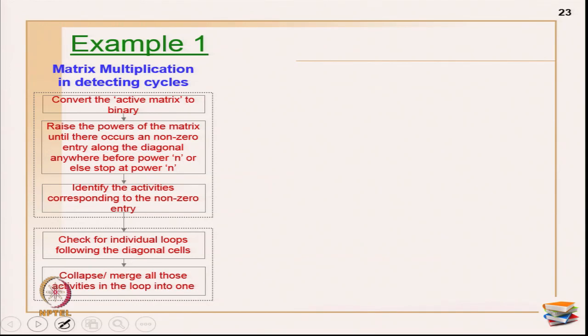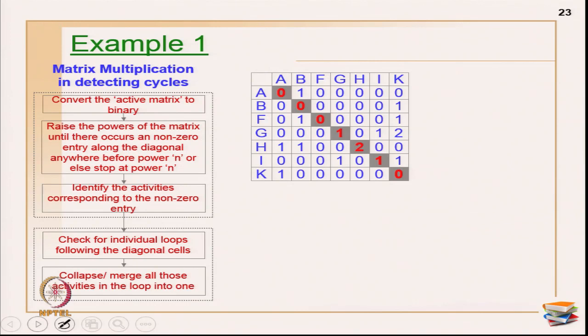Raise the powers of the matrix. So this is my example. Okay. Raise the powers of the matrix until there occurs a non-zero entry along the diagonal anywhere before power n, or else stop at power n. Power n primarily I am using an alphabet which talks about the number of activities here. Okay. For example, in this case I have 7 activities. So I have to stop till power n, whatever happens, or well ahead of power n when I am able to get some non-zero along the diagonal.